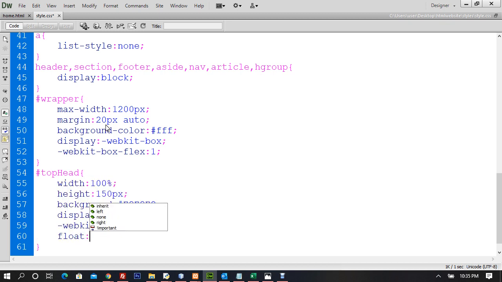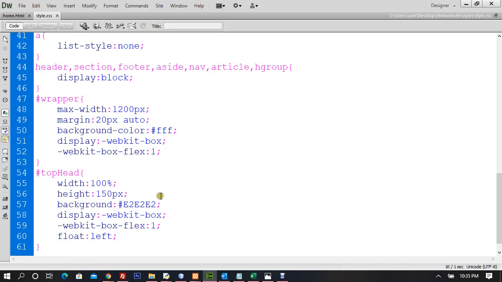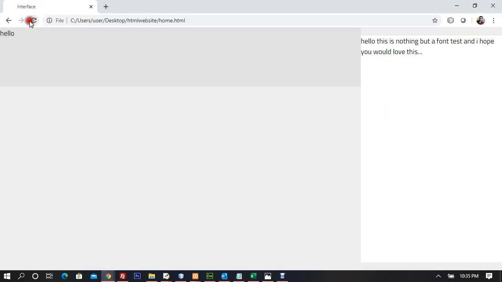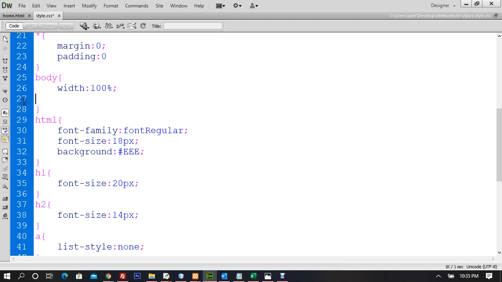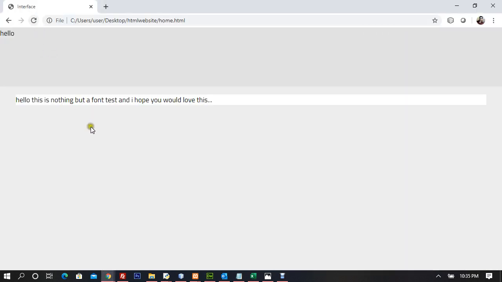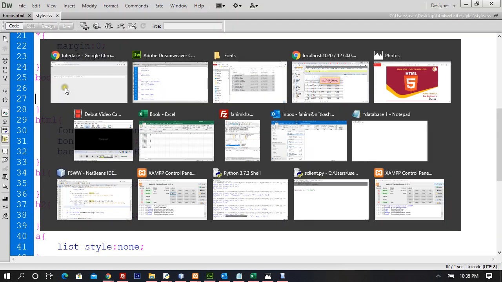So if I say float left, yeah, now you can see one side is coming from this side and another section is coming from that side. Doesn't look what I wanted it to be, but you're going to face these problems initially. So you will face these problems. Now you can see that if you wanted to take 100% area, and then you want this to come after this, for that, if I go to my body and if I just delete these two properties, now you can see that everything has fitted in.